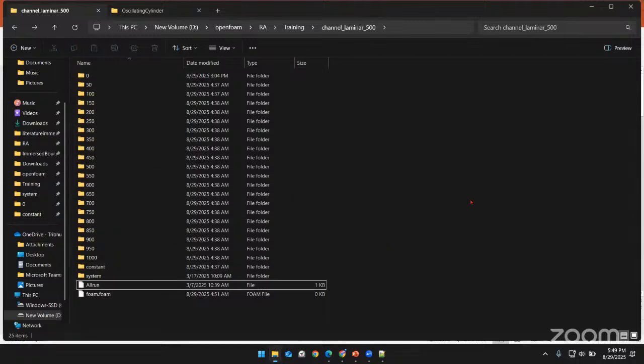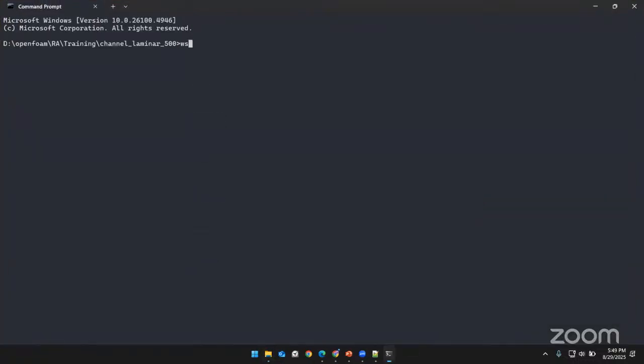Let me see my file. I have already run the case, so I will not run it again due to the time constraint, and this will require more time to run.